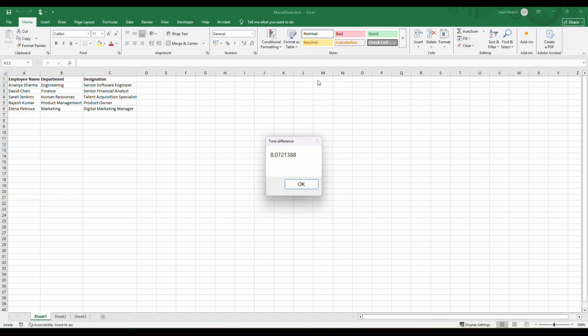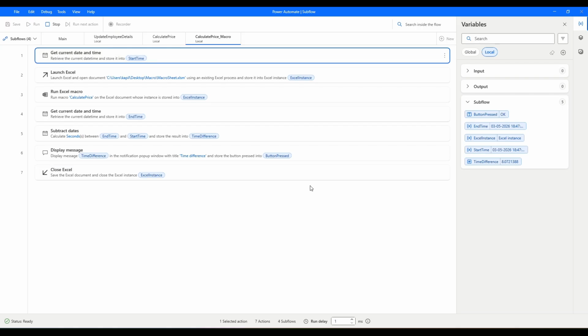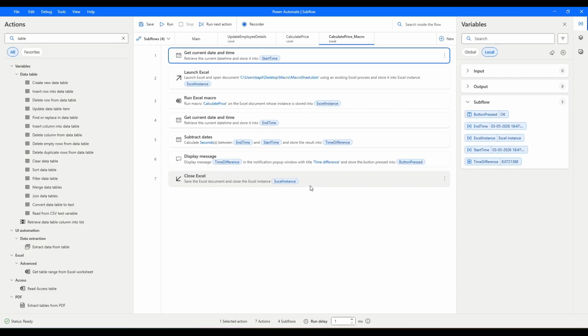Now, using macro, it took only 8 seconds. So it's significantly less time. So in case there are a lot of Excel operations, then it's always recommended to use macro. Apart from this execution time also, there are many other benefits of using macro also. However, this execution time is the most significant benefit of using the macro.